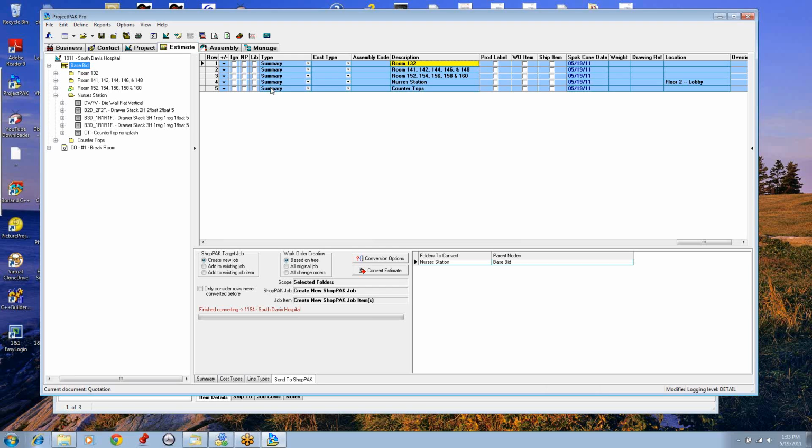Okay, as great as that is, we do something a little different. Once we've converted a job, you know how you have it as 1194 South Davis Hospital, we would give it a new number, a number that reflects who the winner was of the bid and then the year. And so that being said, when I would go in the past, I would be appending the job, and I would be doing that obviously in ShopPAK. So now I'm curious, since I changed the name, it's going to come back over into ShopPAK as a new job, isn't it?